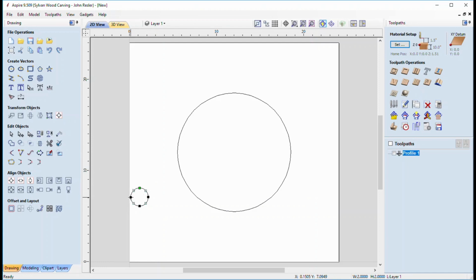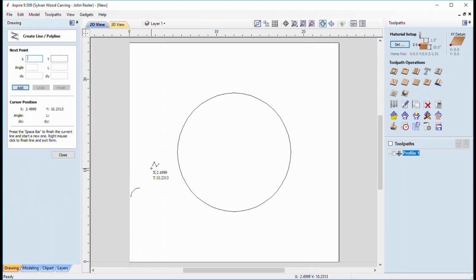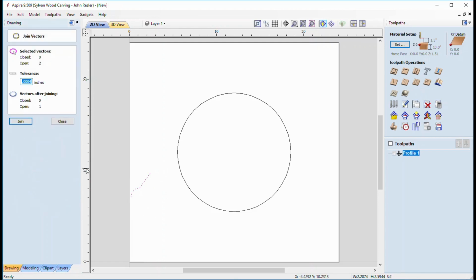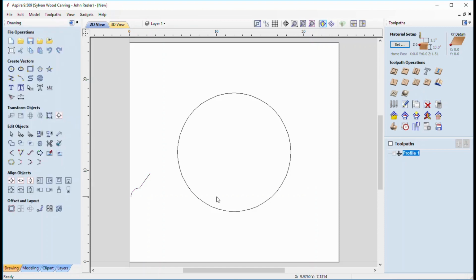So I'm going to go ahead, I put it in node mode, and I cut the vector, and now I can pick whichever one I want. I'm going to pick that one and delete it. Now the next thing I'm going to do is add a straight line. This is going to be a funky router bit. And I got to join those two. So I press J, I click on join. So there we go. So here is our router bit.